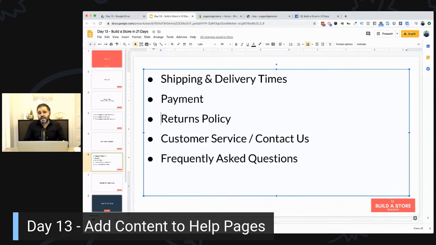I also recommend to add a returns policy. Not even recommend, you have to have a returns policy. I believe that it is a requirement from payment providers like Visa and MasterCard. They need to know what your policies are when it comes to returns. So I'll show you a tool that I use that is available by Shopify that allows you to generate a returns policy, and then you start modifying it.